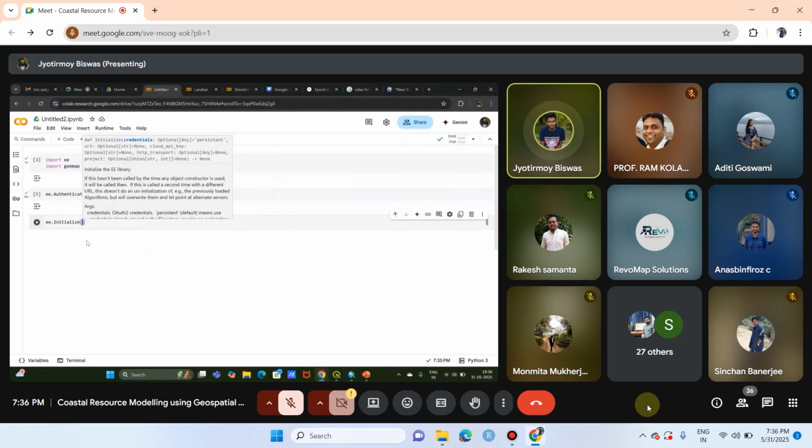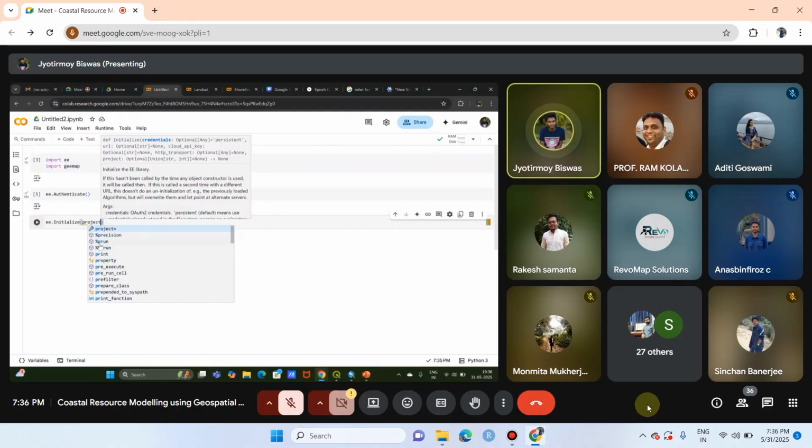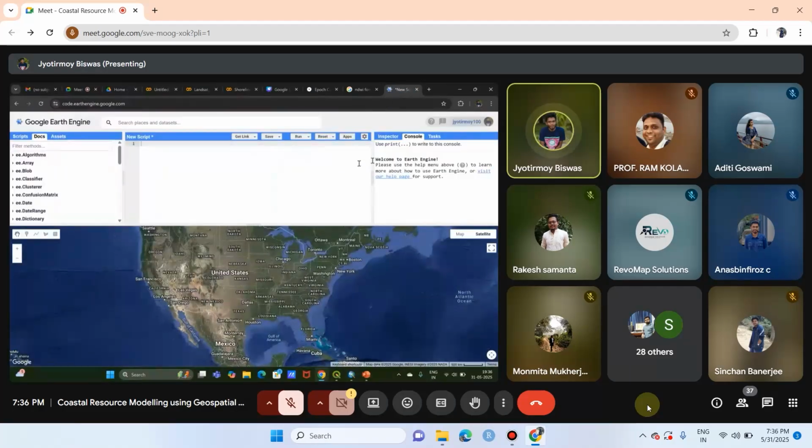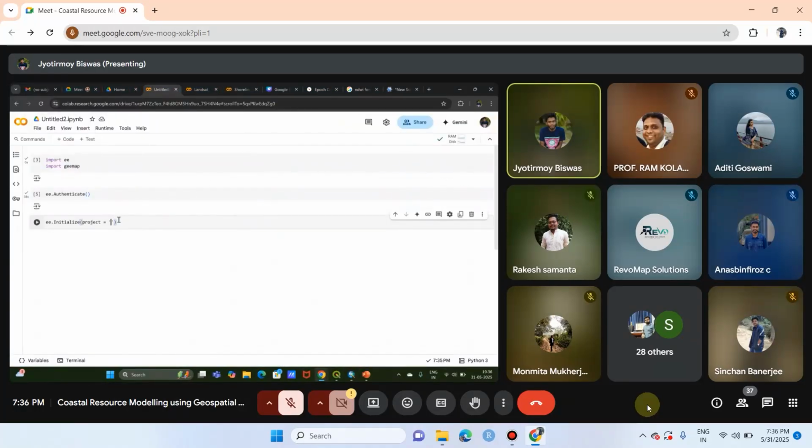And within initialize, here we specify our project. Within the bracket, you need to write project equal to, within quotation, your project ID. Not the project name, particularly, but the project ID, which will be this one. In the code editor as well, you can see my project name is this one. You can have a different project ID. For this, I am taking this project ID, and you need to specify that one.